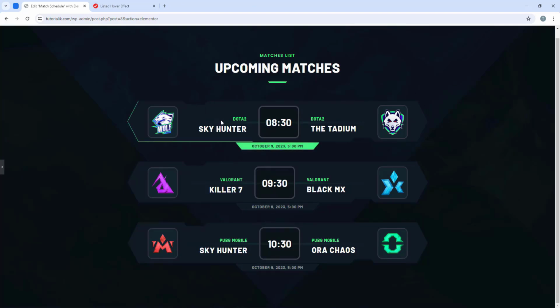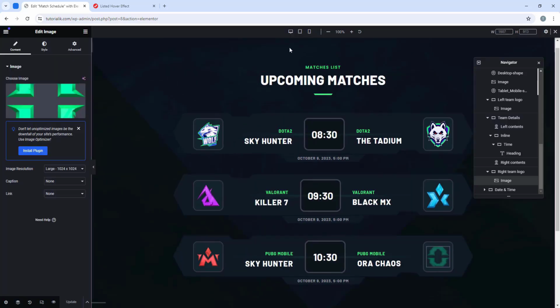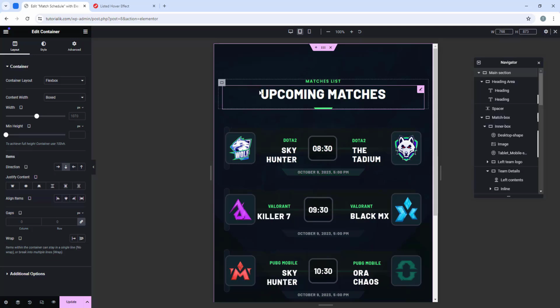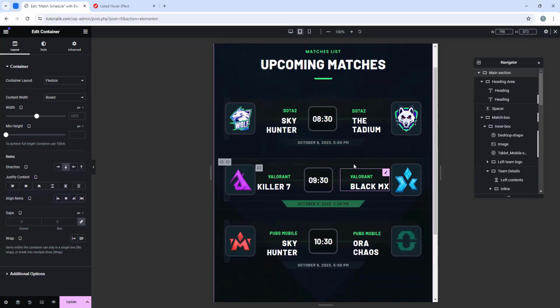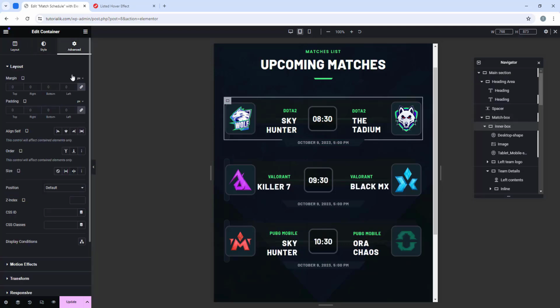Now, although it's perfect on the desktop mode, we still have to make it perfect on the mobile mode and tablet mode. So first of all, let's check the tablet mode. So in our tablet mode, it's looking like this, but we can fix this really easily. Just follow me step by step, okay? So first of all, I'm gonna select this inner box under match box. Then here under the advanced tab, I'm gonna make the margin 0, and on the padding, I'll unlink, and on the right, 15, and on the left, 15 pixel.